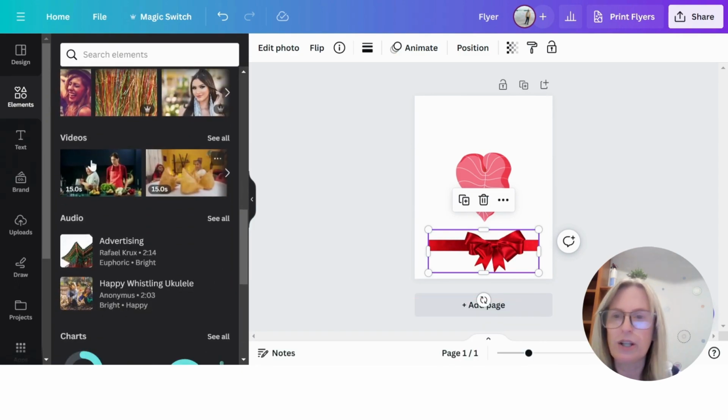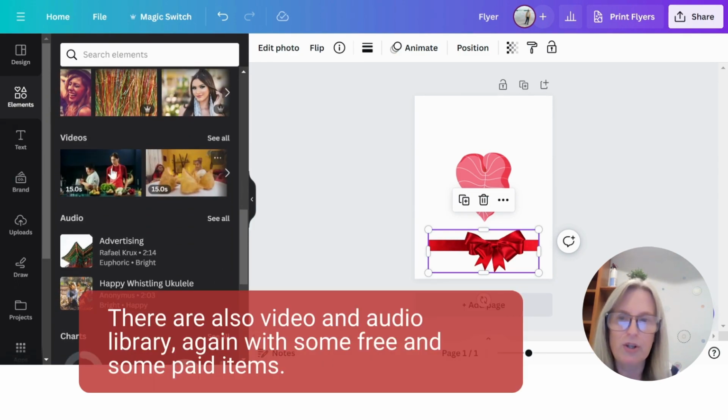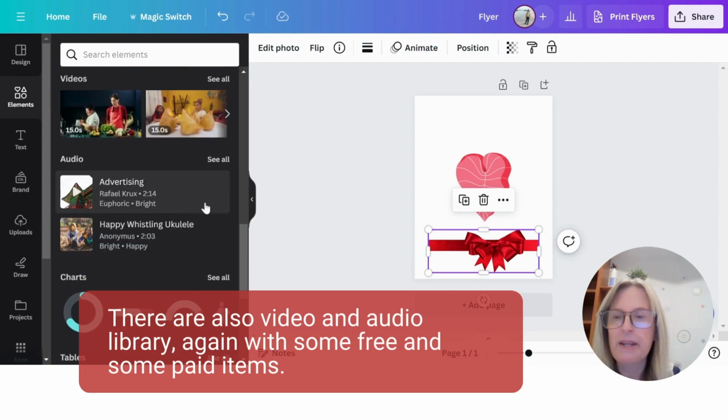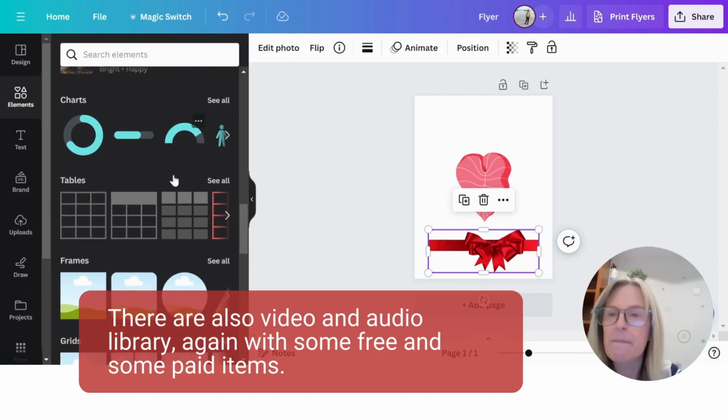Let's take another look. There are some short video clips that you can use, kind of like stock video, if you were creating something and you just needed a little piece of suitable, appropriate video to go in there. There is audio, and again, audio and video and all of these things have free elements and then have ones that are only available to pro users.